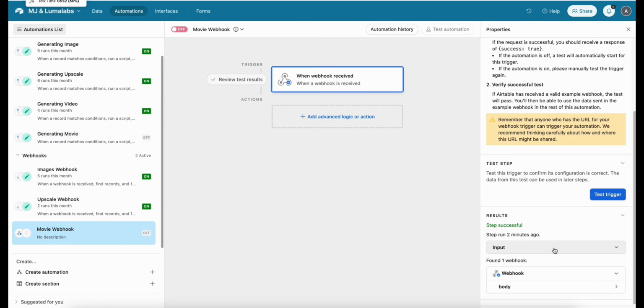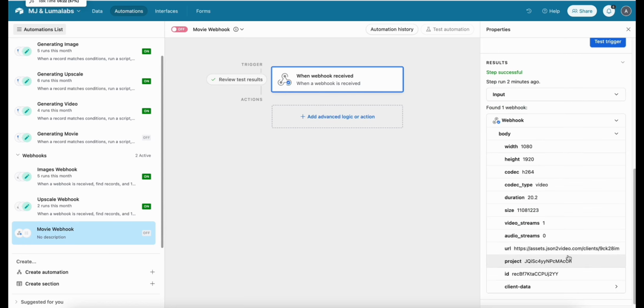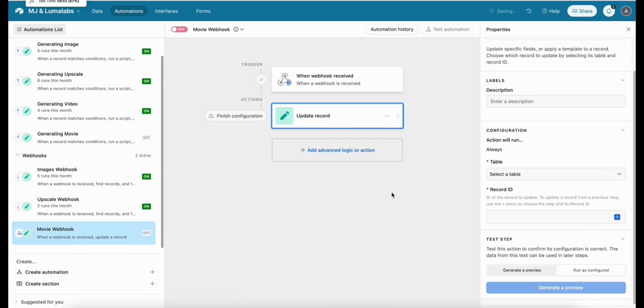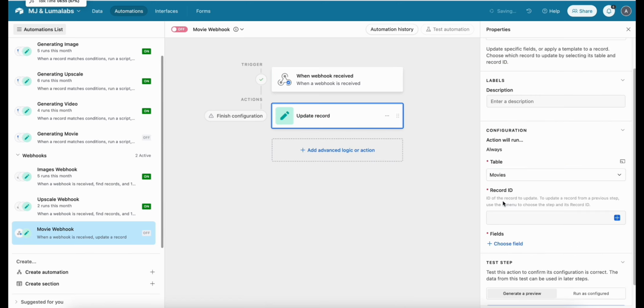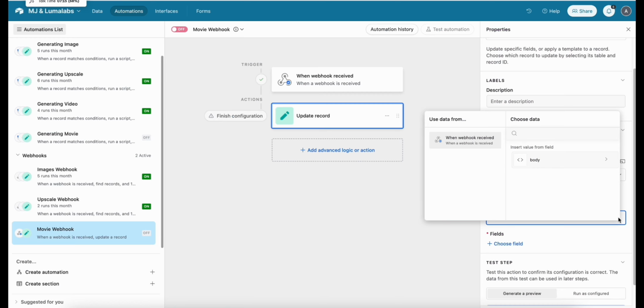Let's go down at the bottom. It says it just received something a few minutes ago. We want to check the body here. It seems that we got something coming in. All that we need to do now is to create the next action, which is update record. We want to select the table, which is movies. And for the record ID, go ahead and select body. And you should see this ID.